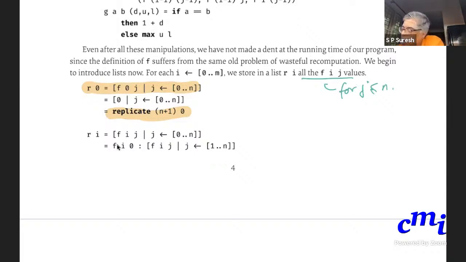Replicate, if you want to know, is a side note. It suffices to say that you want to do this.